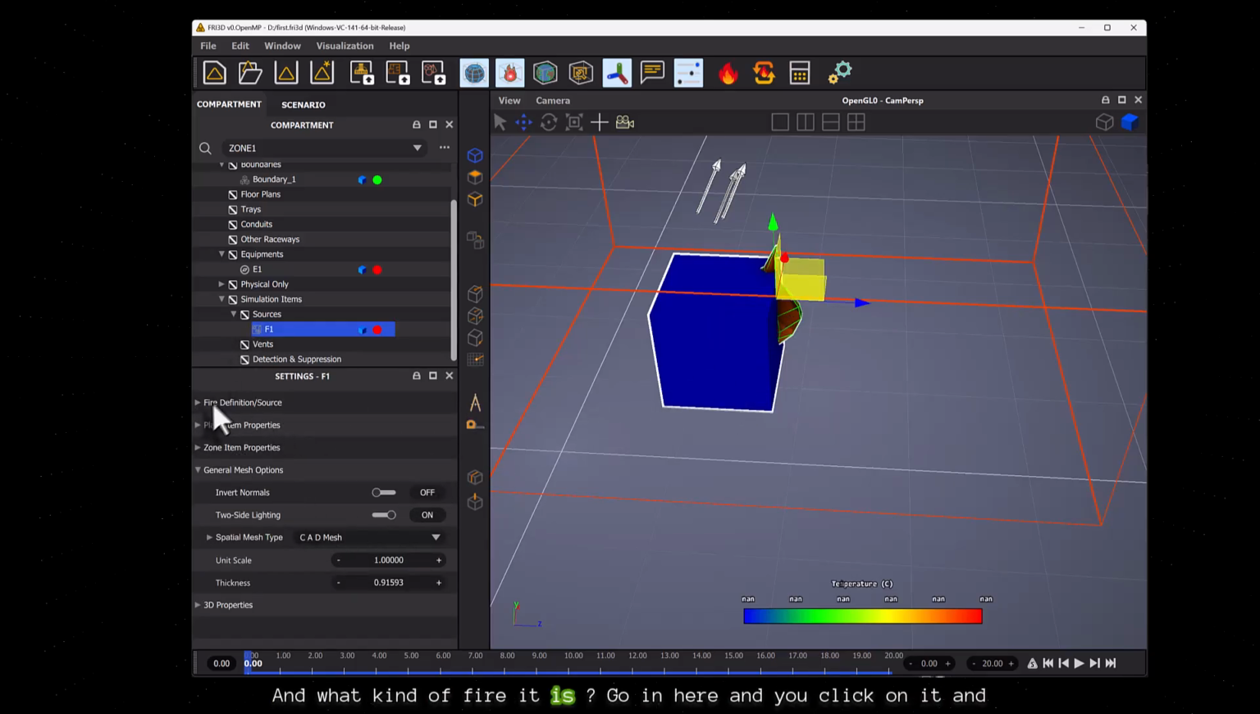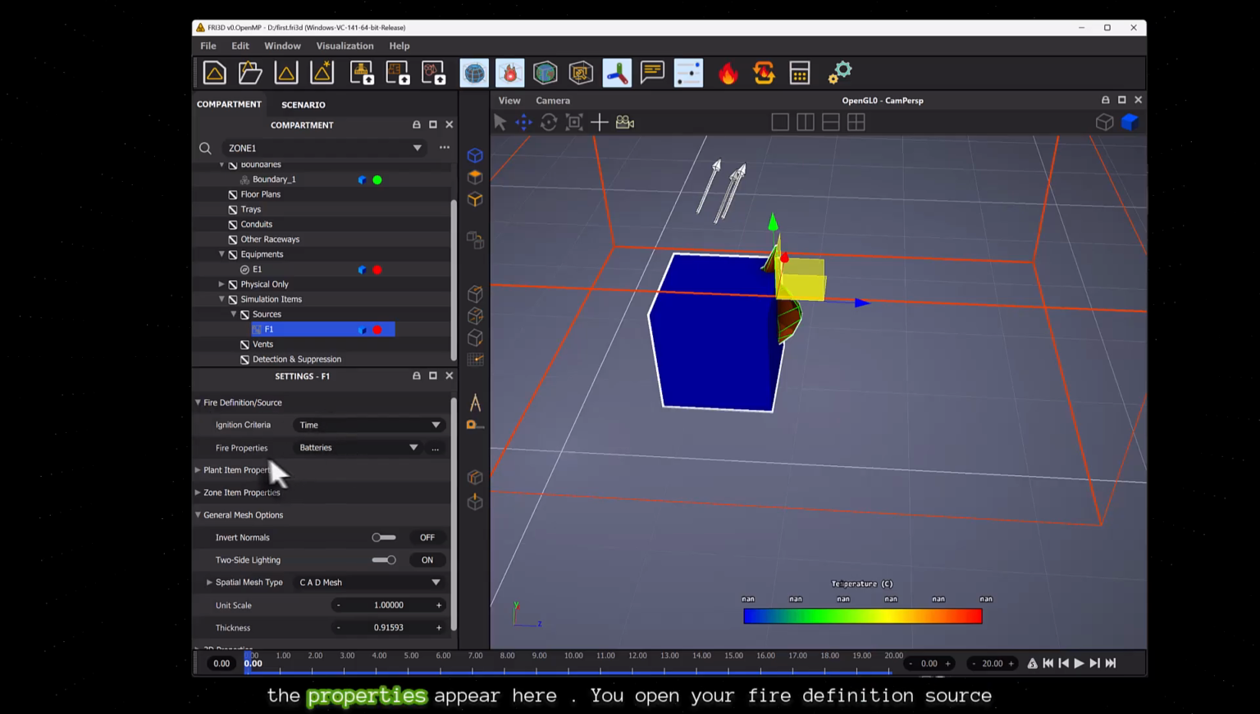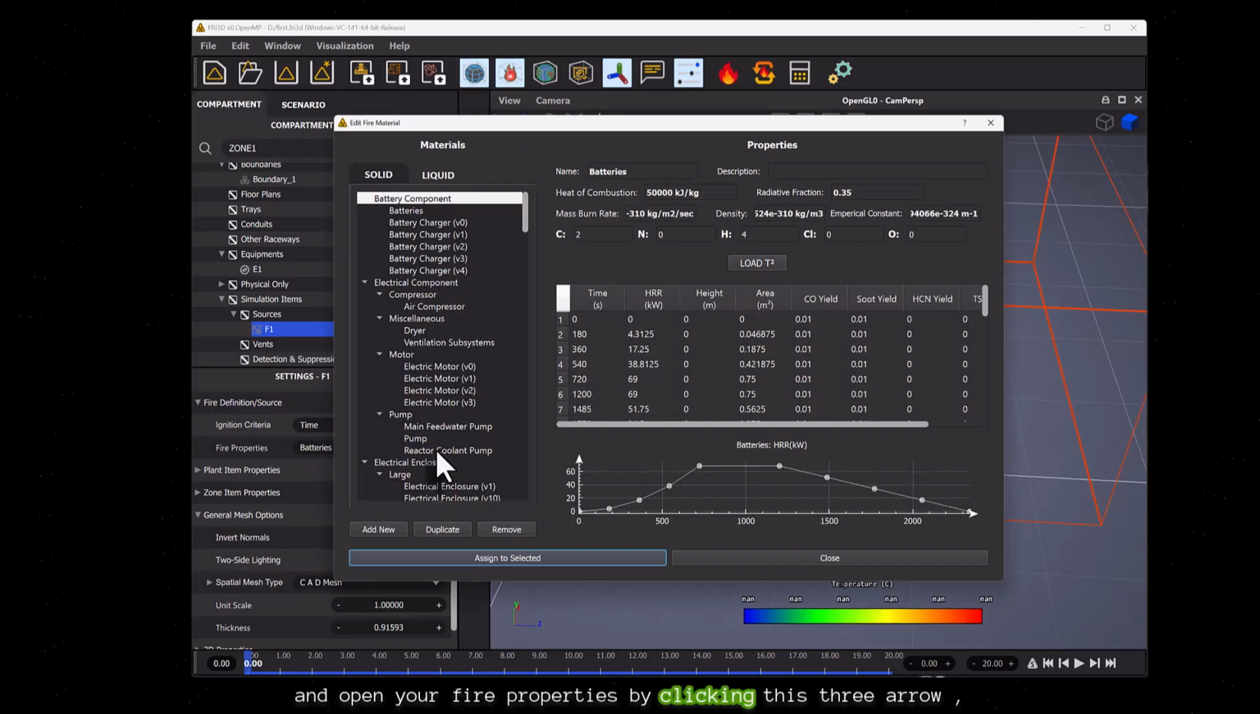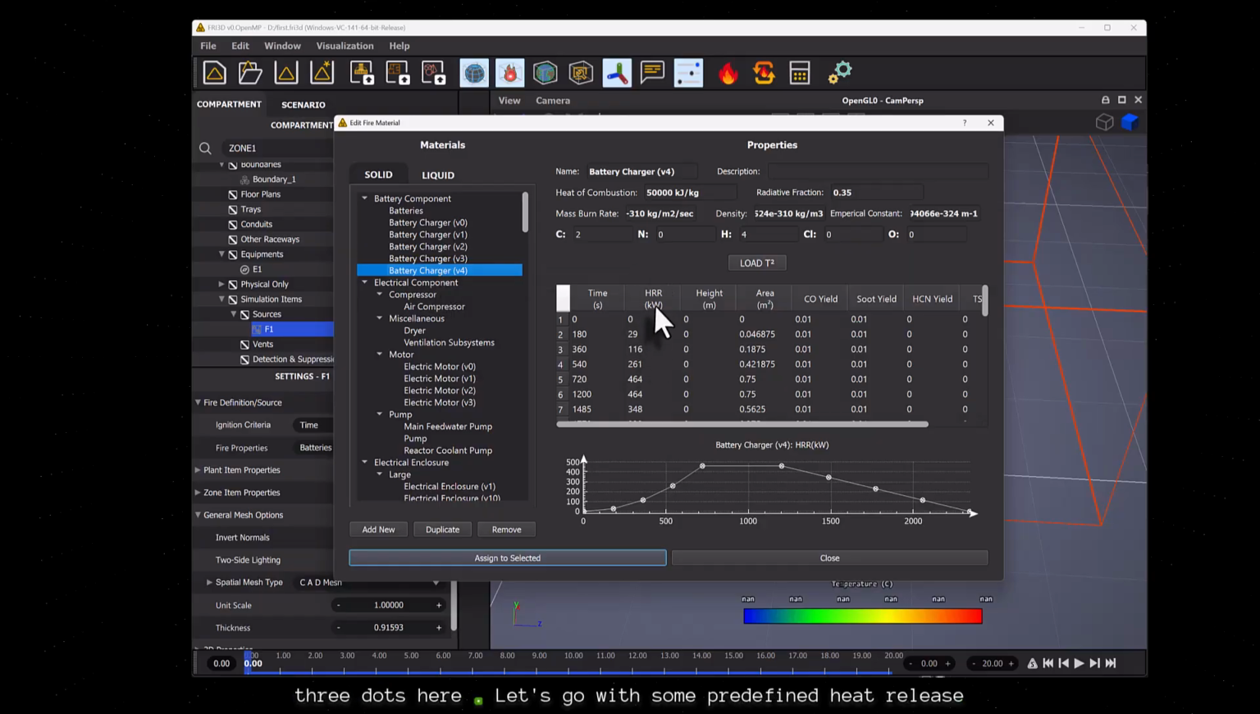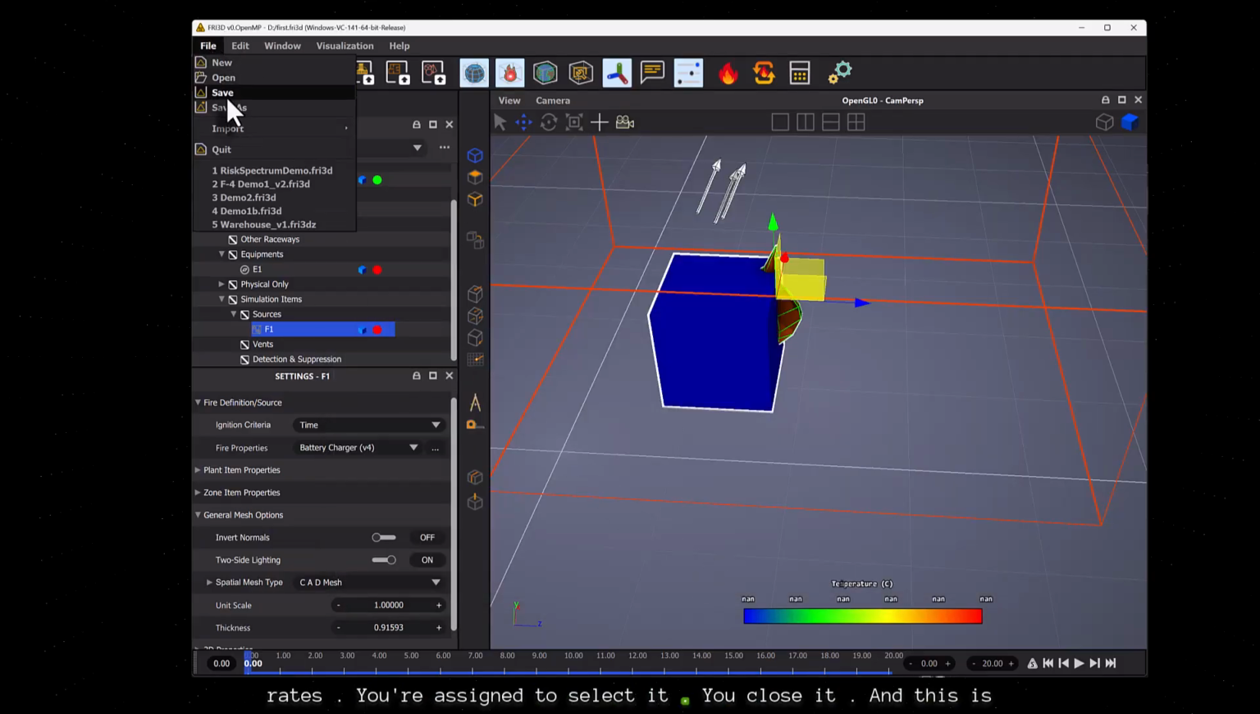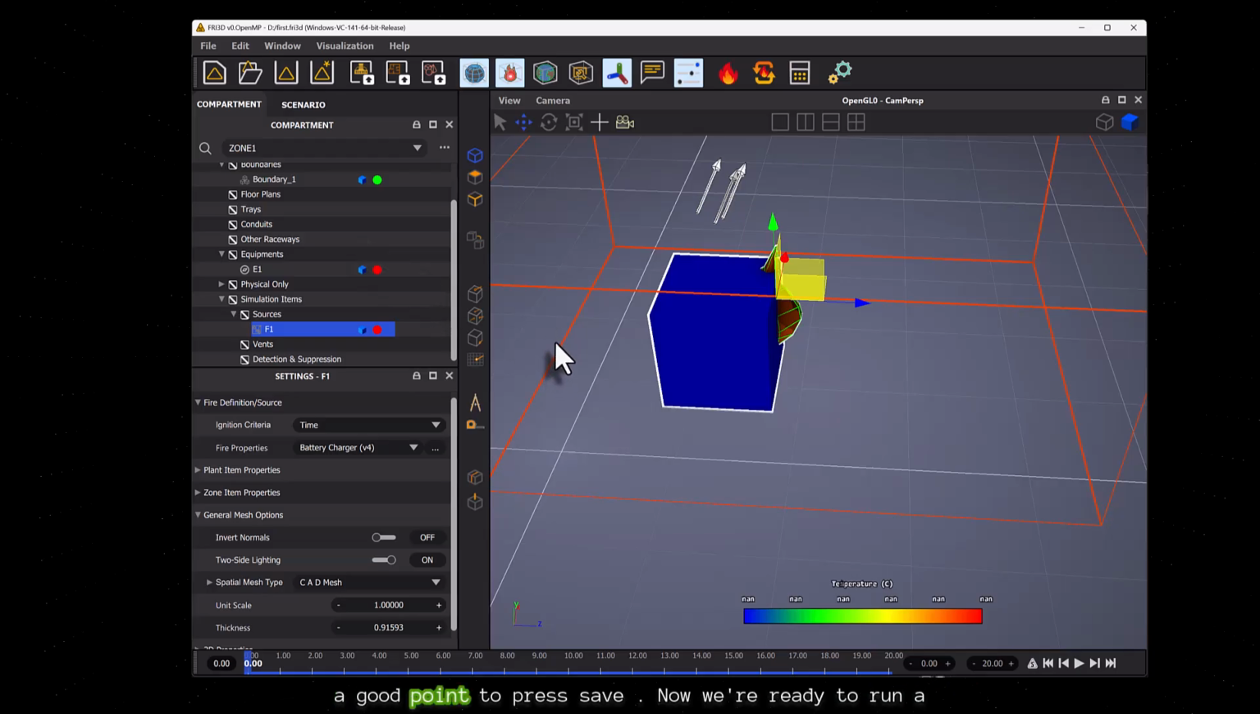And what kind of fire is it? Go in here and click on it, and the properties appear here. You open your fire definition source and open your fire properties by clicking these three dots here. Let's go with some predefined heat release rates. You select it, you close it, and this is a good point to press save. Now we're ready to run a simulation.